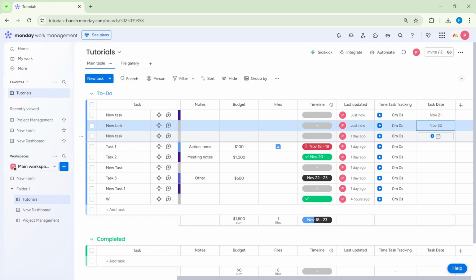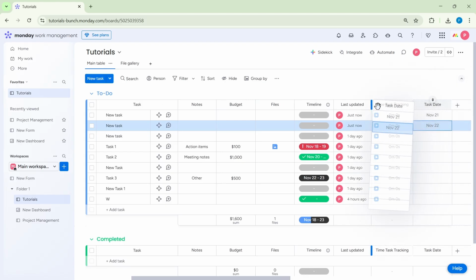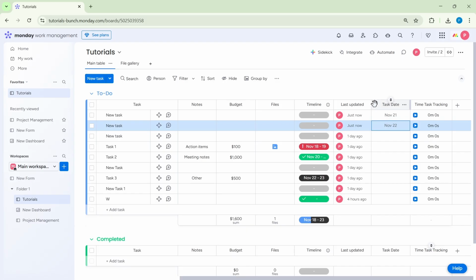A few quick tips to keep things smooth. You can rename the column later if your process changes, and you can drag the column header left or right to position it where it's most useful, often next to status or owner. If you rely on dashboards or timeline views, consistent date entry will help your reporting stay accurate.